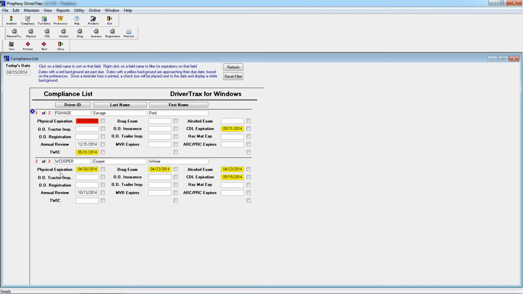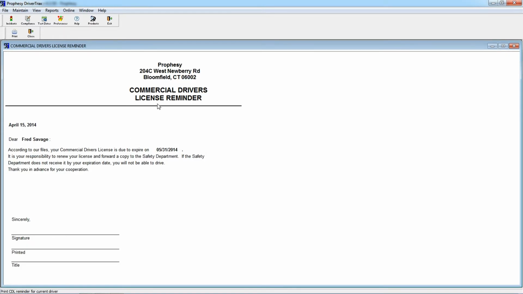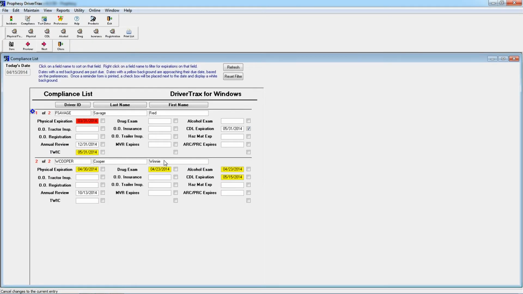I'm also going to highlight Fred, and on the CDL expiration, I'm going to click the CDL button. This is basically a reminder to renew the license, this time focusing on the license expiration and again politely asking to make sure they stay in compliance with their CDL. When I return, a check mark gets applied, indicating that I printed it, and removes the highlight.